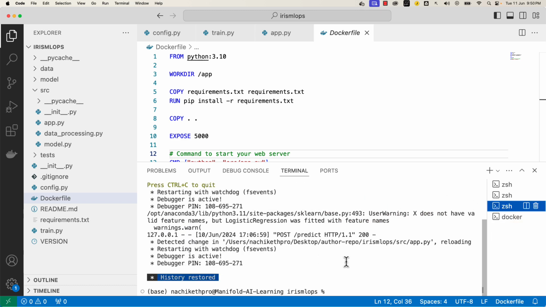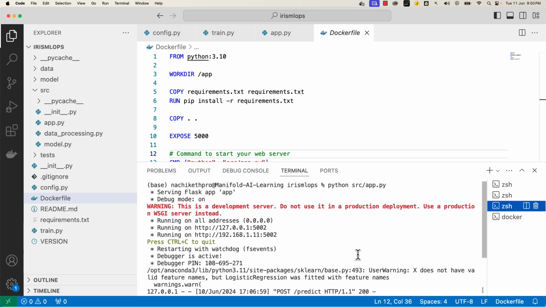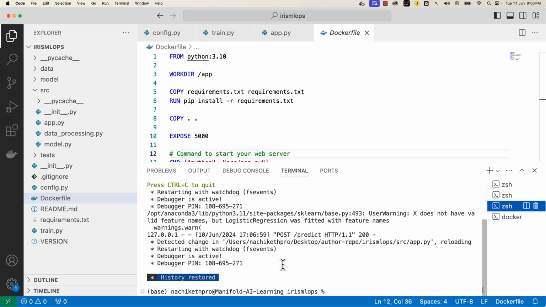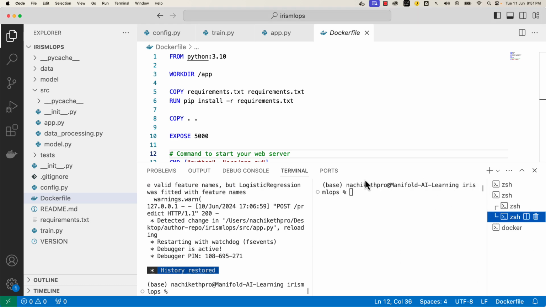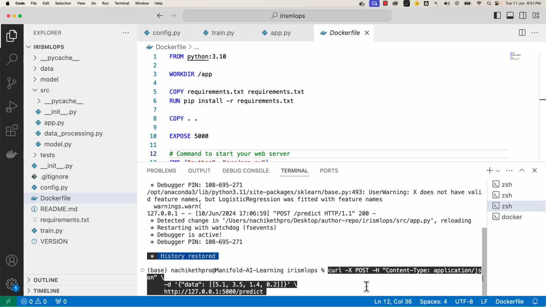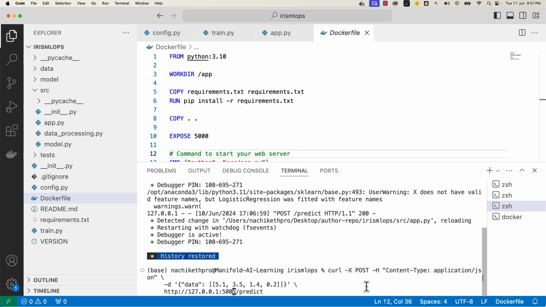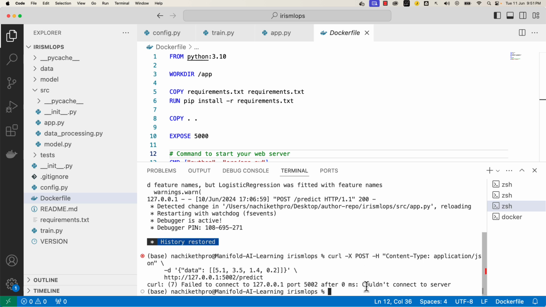So let's do a quick check. Last time I executed this command. Let me see if I can find it. Yeah, I think this is the post command that I've used. Let me just run the same. I would execute it from my terminal right here. So here I'll specify the port as 5002.